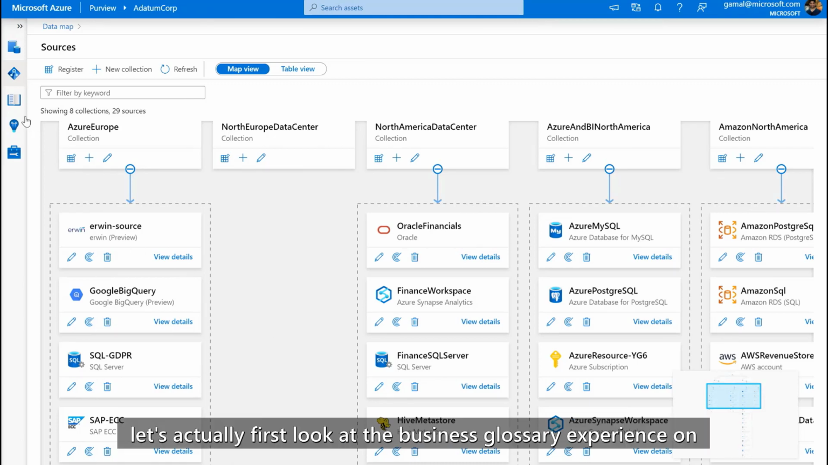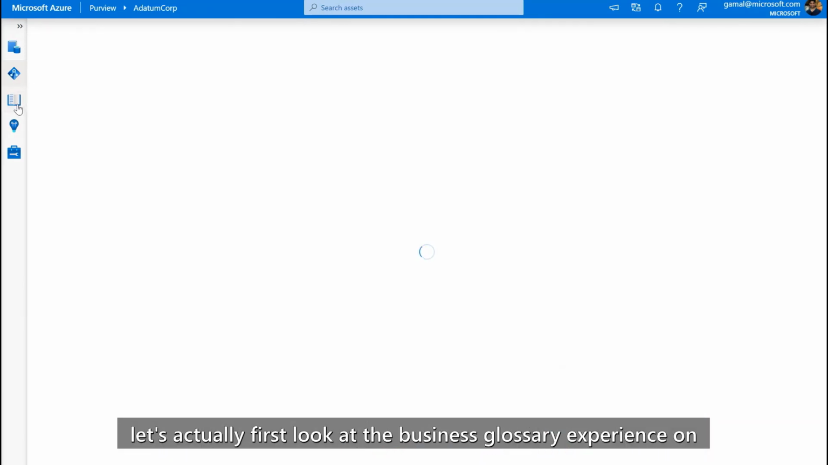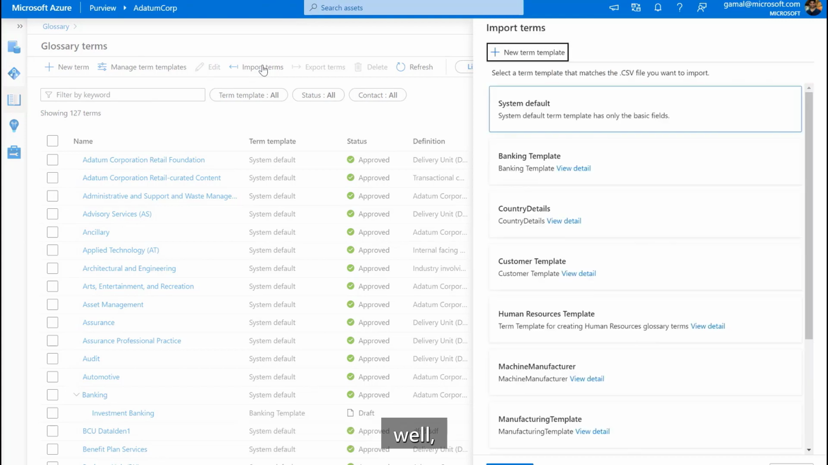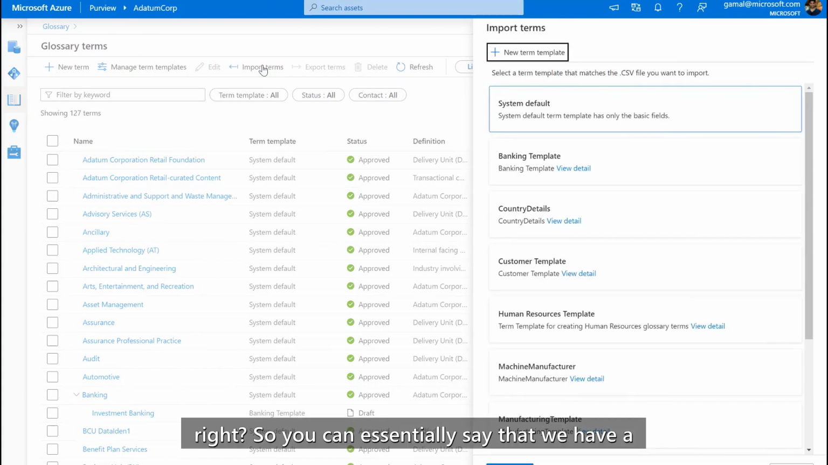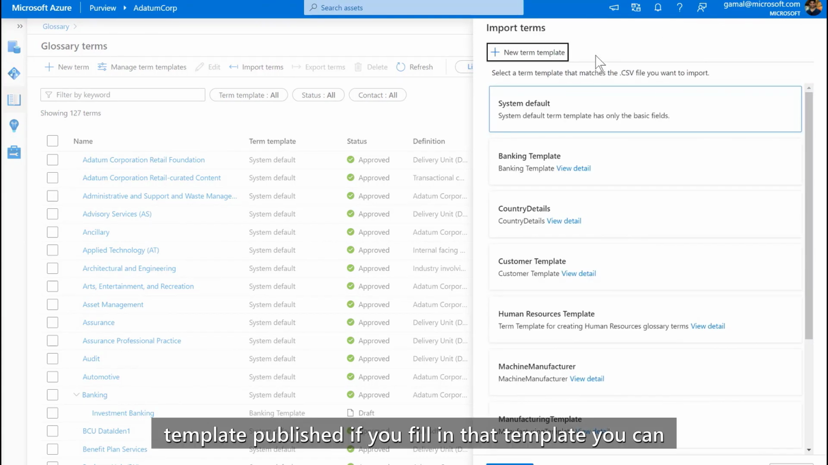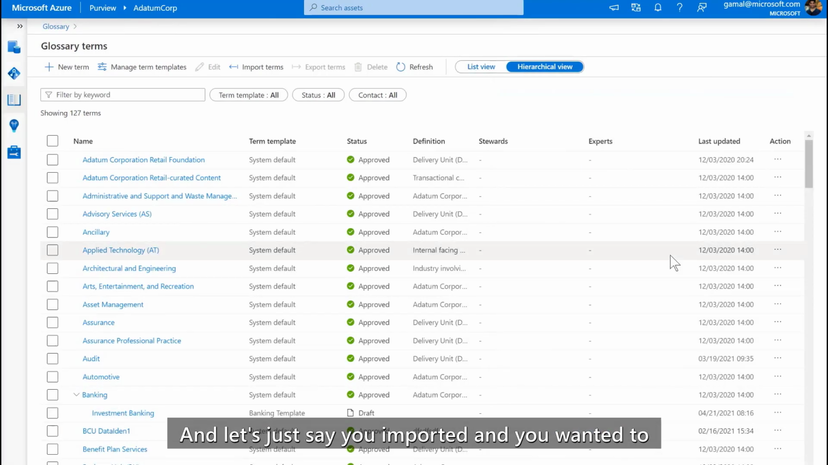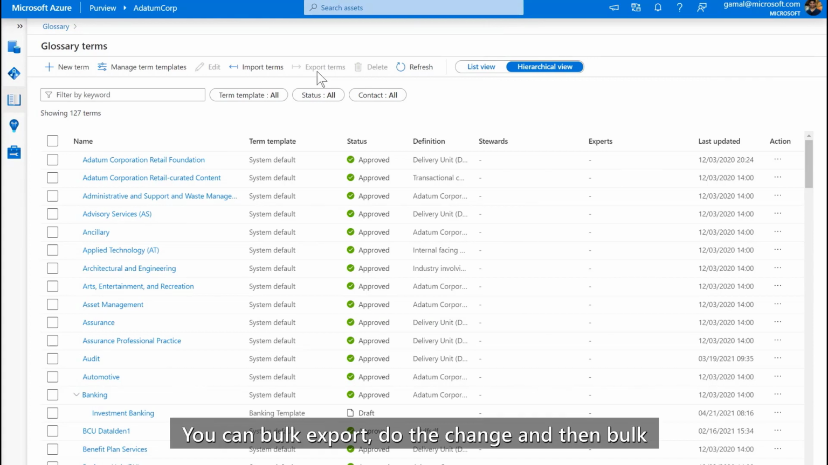Before I go there, let's first look at the business glossary experience on how you can define that business context. So here you can see that you can create your new business terms, or you can bulk import them as well. You can essentially say that we have a template published. If you fill in that template, you can just import that once into the system in one go. And let's say you imported and you wanted to change, you can bulk export, do the change, and then bulk import as well.